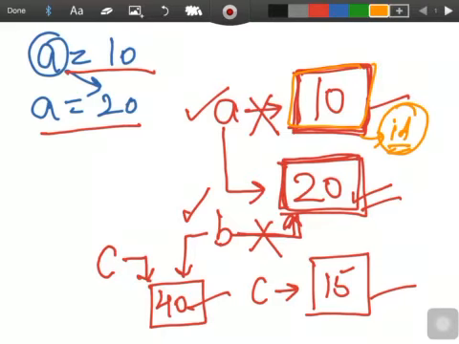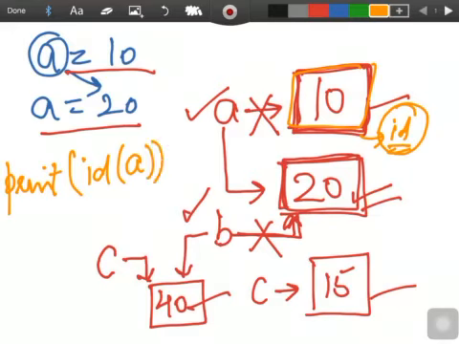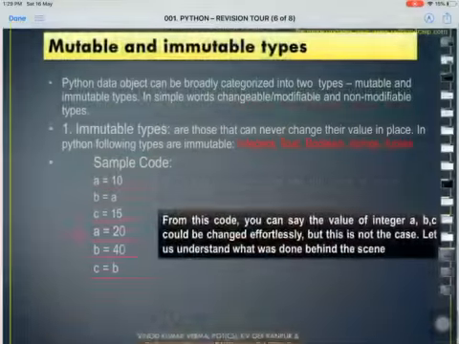We type, remember, we always say print. You can use print, or you can use id without print also, and then you type the variable name, a, b or c, whatever. So this id will give you the memory location of this A. All right.